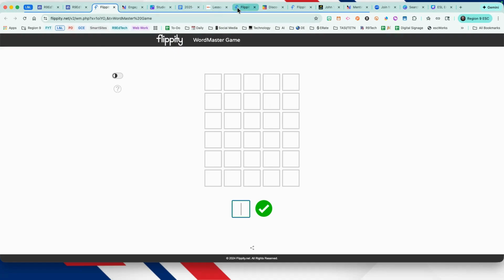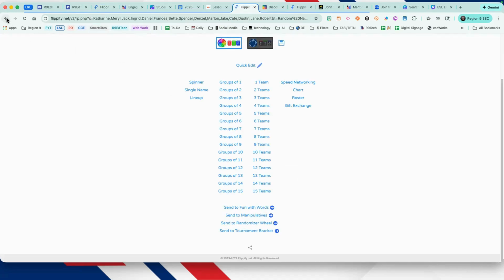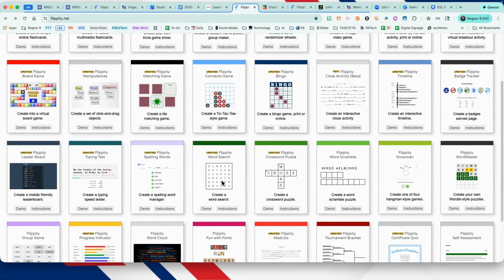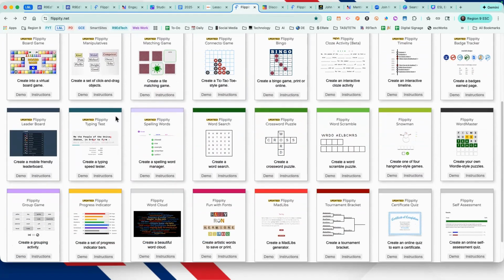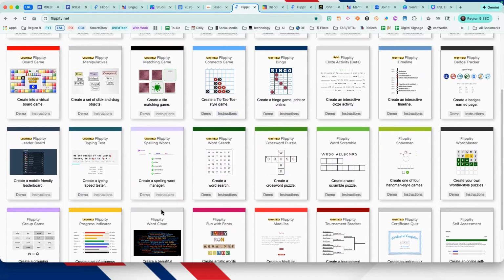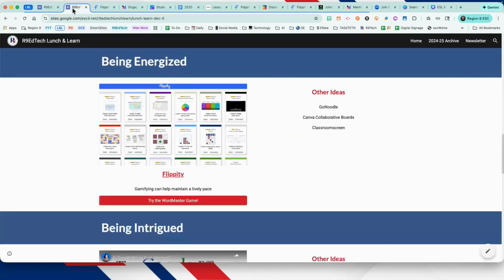They have lots of games on Flippity. So if I go back to Flippity here, you can create word searches, word puzzles. There's of course Wordle, and there are some matching games and things like that. So those are some ways that you can use a lot of these different tools to increase or control the pacing of the class that you might want.